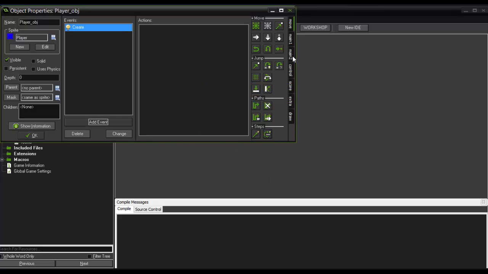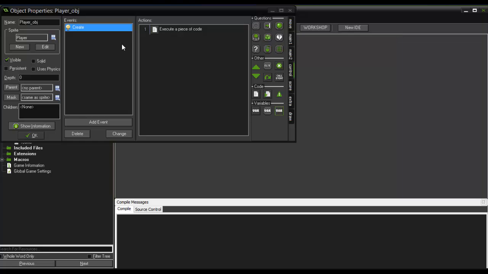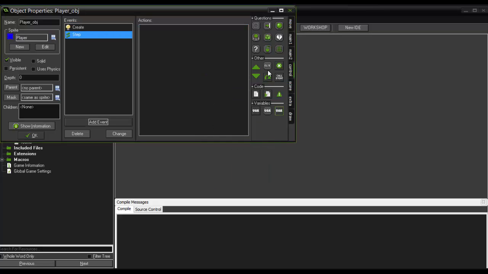Create, because this will just do it instantly, a piece of code, and you want to type in move_speed = 5; because if you put that semicolon there, it ends off the thing. So that's good. And then the next one you want to do is create an event with step, and after you do that, you want to go to the control tab. I'm sorry, I didn't point out that the code thing is also in the control tab, which is right along here.